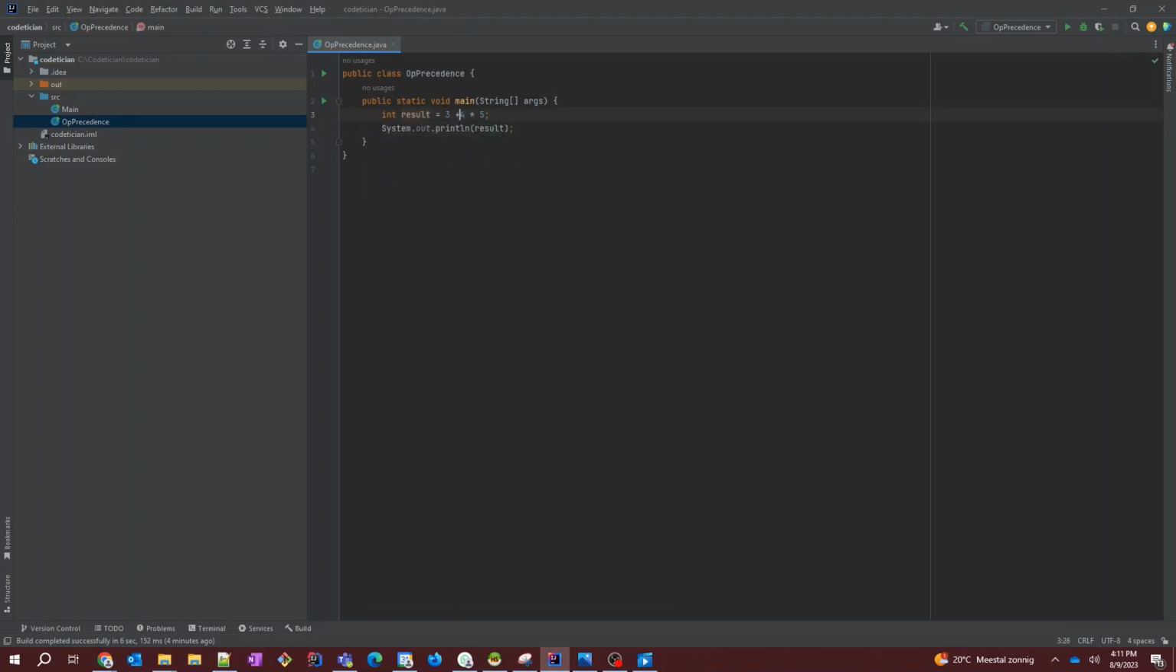Now, if you see this, we have three operands, 3, 4, and 5, and two operators, the additive operator and the multiplicative operator. How will it be evaluated? Whether 3 plus 4 will be evaluated first, like 7 into 5, or it would be 3 plus 4 into 5, like 3 plus 20. So whether it will be 35 or whether it will be 23.